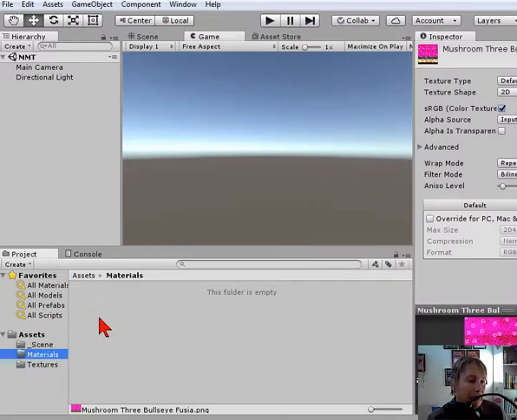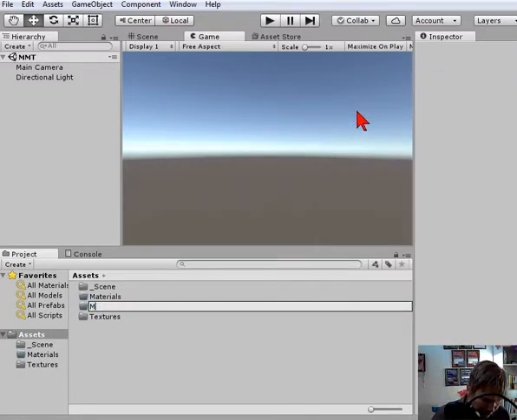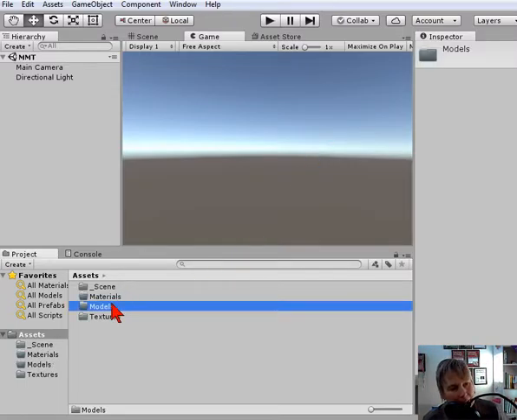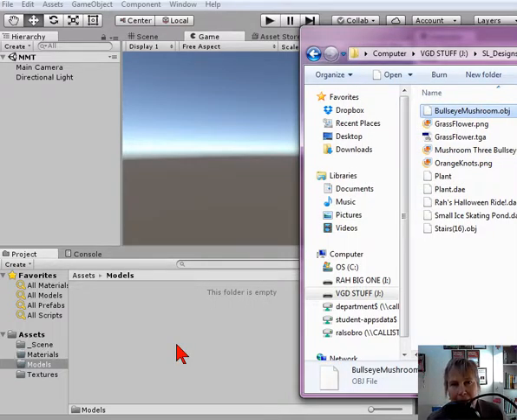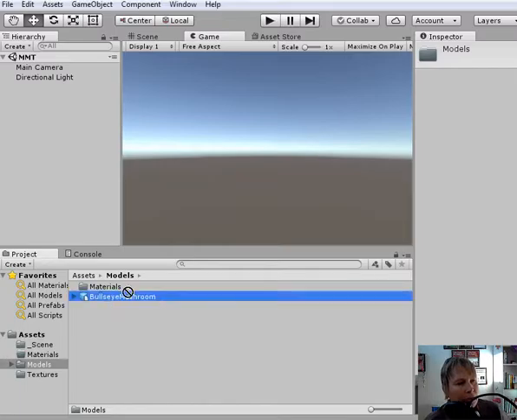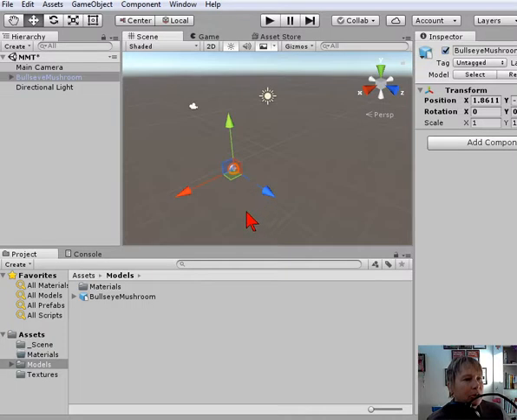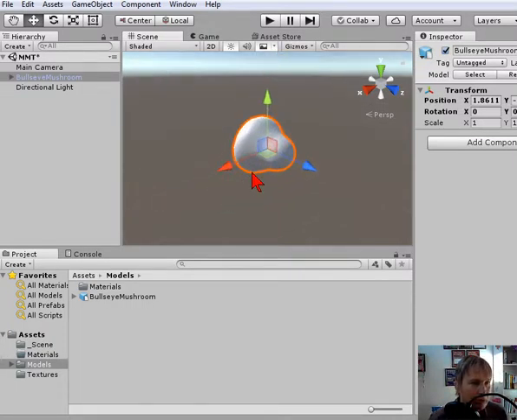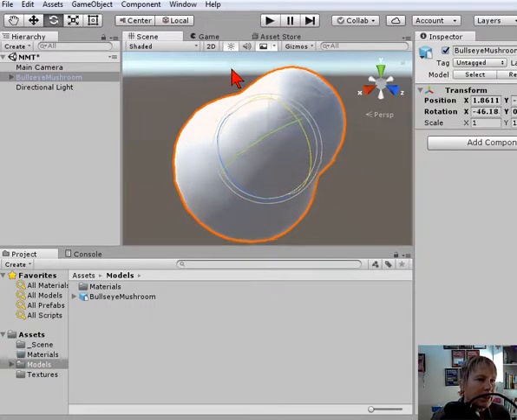Next I think I'm going to create another folder for my model. And open up my models, and I'm going to bring a mushroom object by clicking and dragging into my project. That's simple. So now I have this wonderful mushroom that, oops, let me open up my scene. I can bring this mushroom in and we can zoom in on it. It's not a very clean looking mushroom, but it is a mushroom altogether.